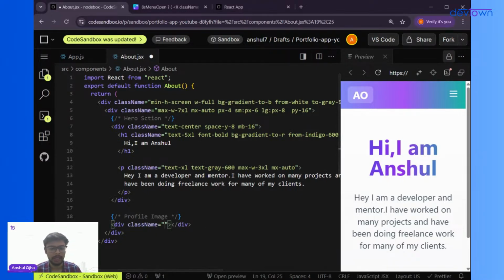So we are going to add a profile. Now it will be a relative div, not an absolute div. Relative spelling. Guys, if I make any spelling mistakes in defining classes, please inform me because I make many. In this case, we'll add flex, items-center, and justify-center. Item center and justify center. We'll add a margin bottom of 16.